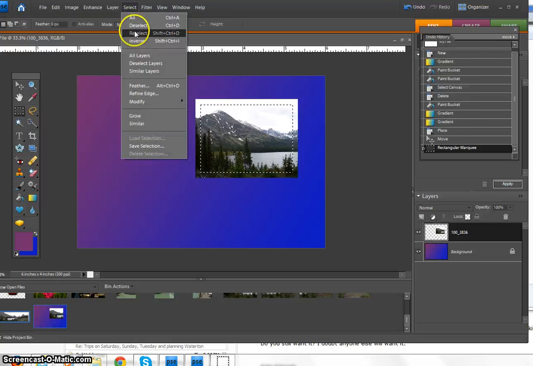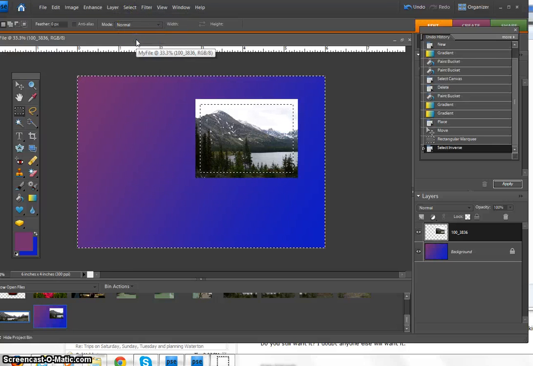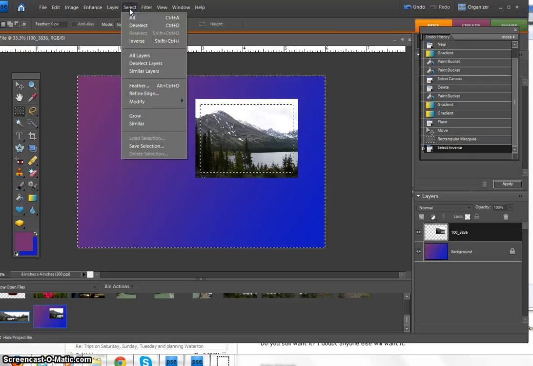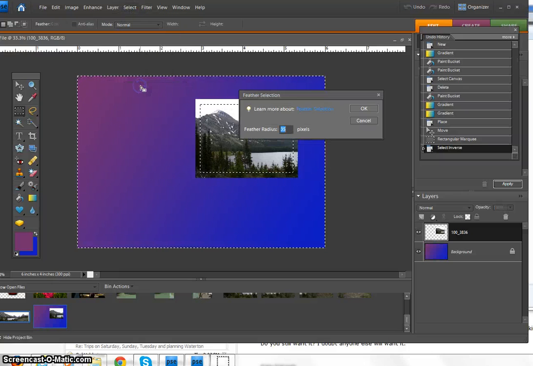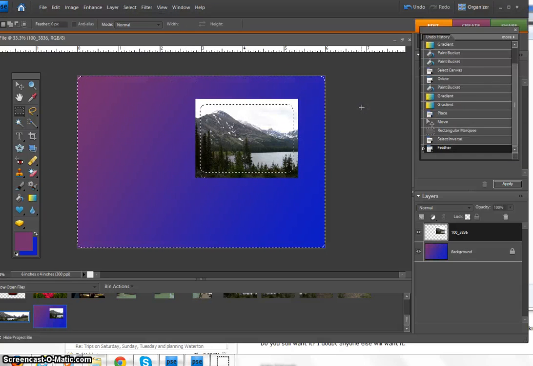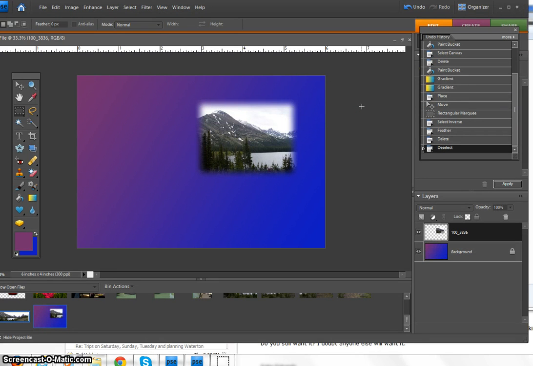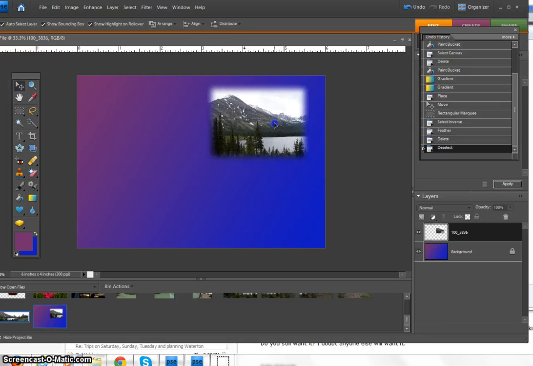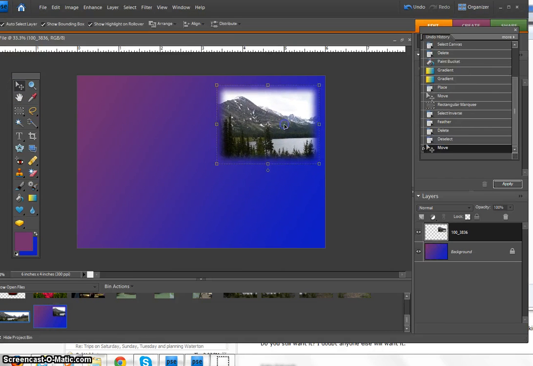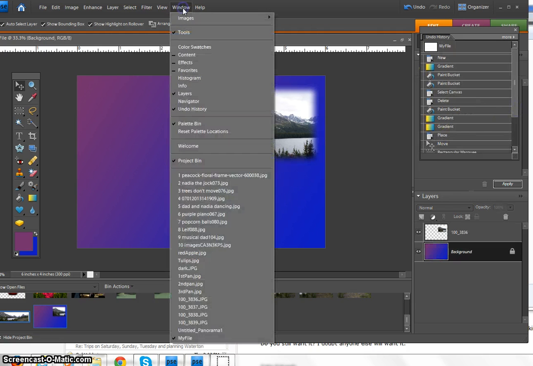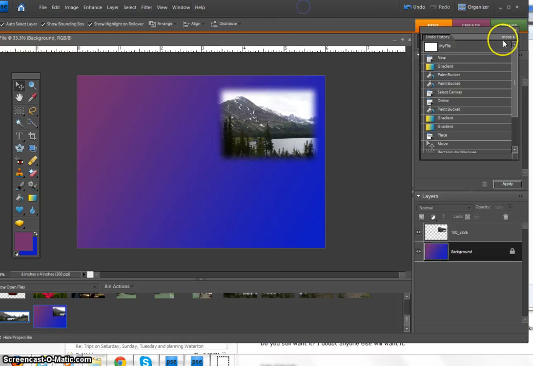Now I'm going to select the inverse, and it's going to do everything around it, and then I'm going to feather the edges. I'm going to say 20 is good. Click OK, and then I'm going to hit that backspace key and hit the escape to make the marching ants go away. And now I have that soft edge on my photo. Don't forget your undo history. That's located under Window to undo history if your window's not open.